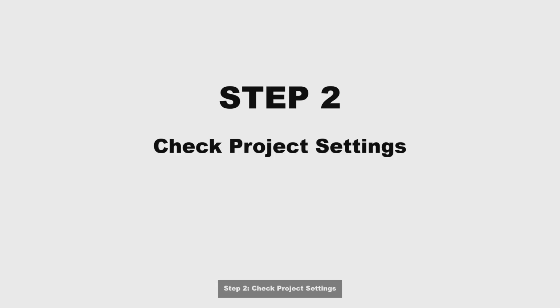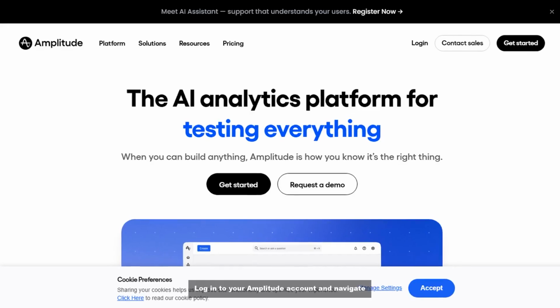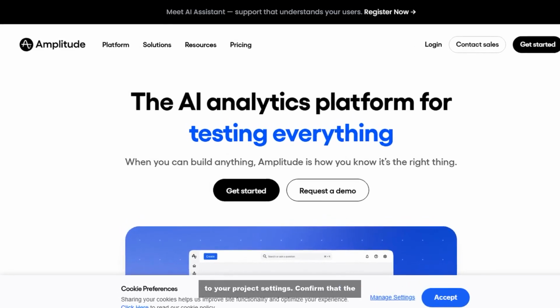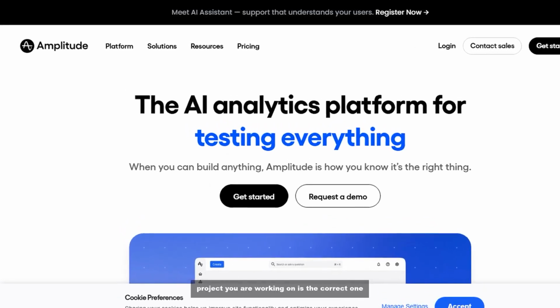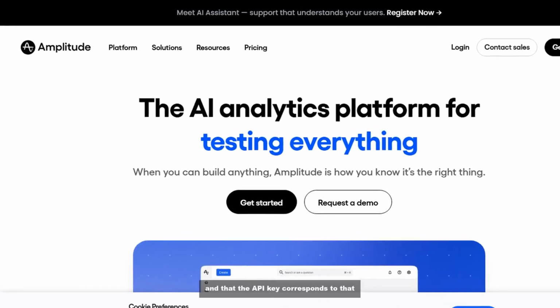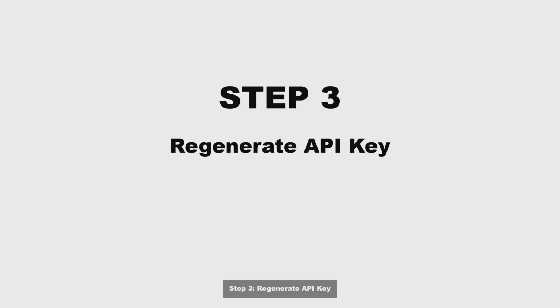Step 2. Check project settings. Log into your Amplitude account and navigate to your project settings. Confirm that the project you are working on is the correct one and that the API key corresponds to that project.